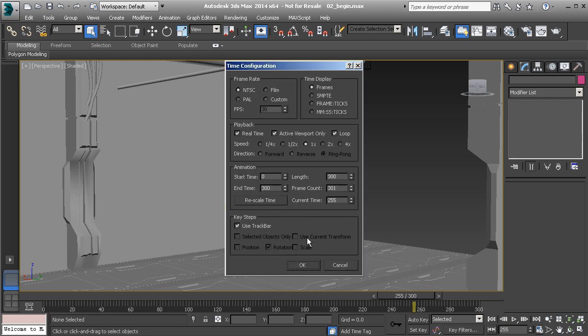All right, so we have one more section to take a look at here. These are our key steps. So remember, we're able to jump one keyframe at a time in Max. And this is all regulated here. So by default, we can go to each keyframe. But let's say if we wanted to go to each rotate keyframe of our selected object. Well, we'd first turn off use track bar. Then we can turn on selected objects only. We'd want to uncheck use current transform, and then we'd want to check on rotation.